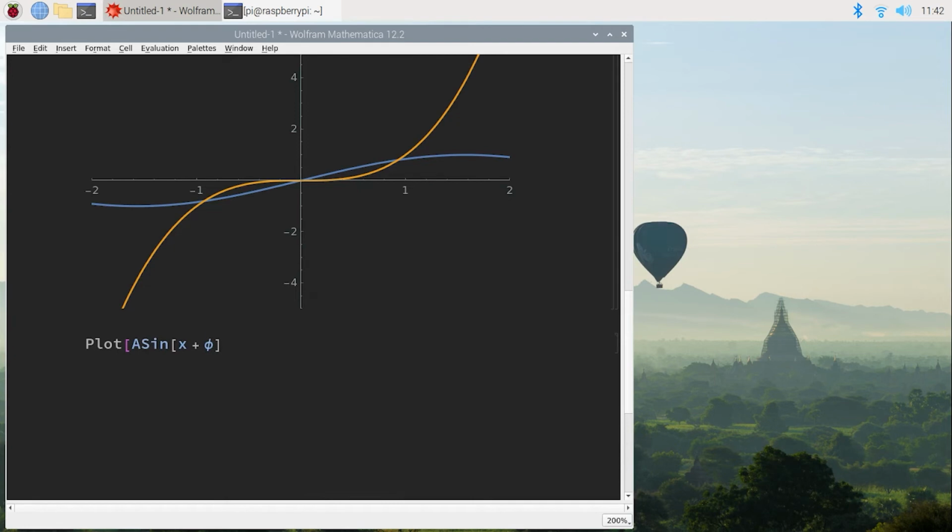Notice if I have the a right next to the sine here, it thinks that is a variable, and we don't want that, so I need to put a space between the a and the sine, and see the color of the sine function changes. It knows that it's a sine function now. So I'm going to plot this for x from minus pi to pi, and there is my plot. I could just hit Shift Enter, but it doesn't know what a is and it doesn't know what phi is. They're undefined variables.